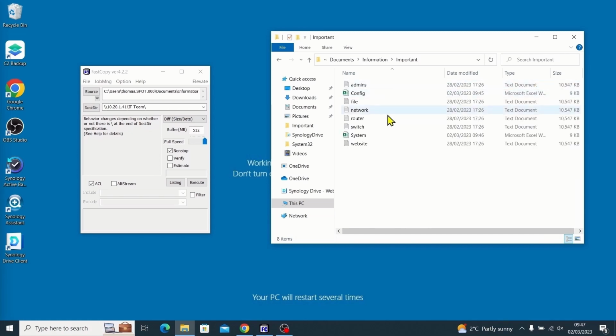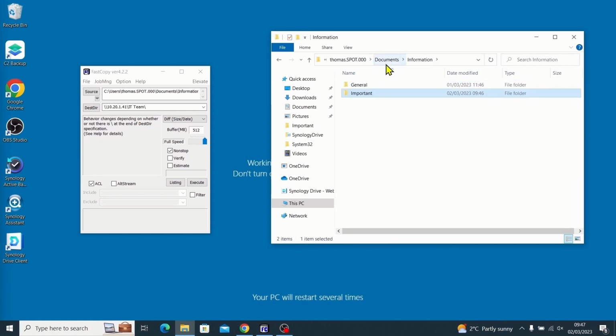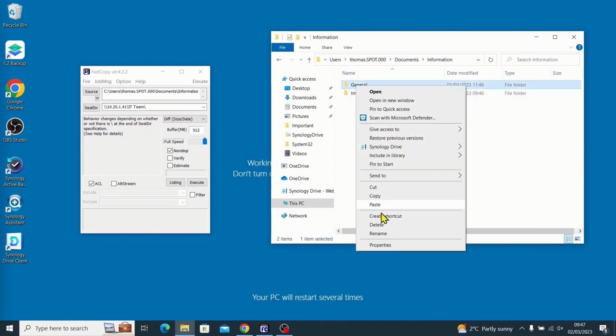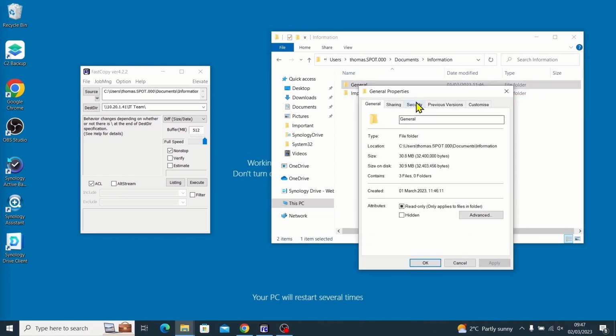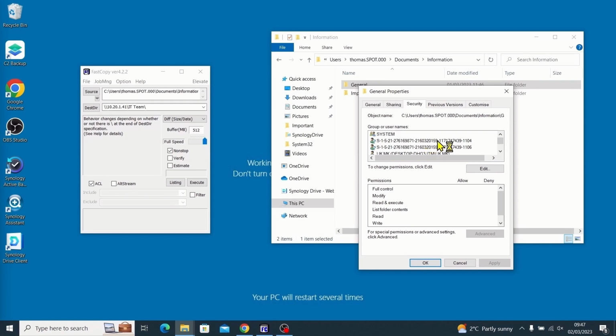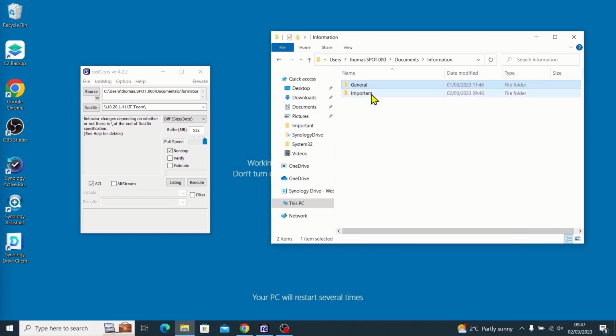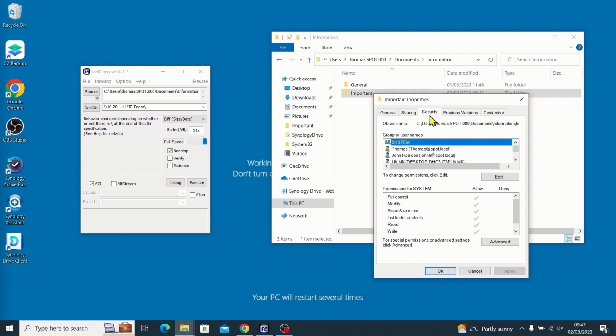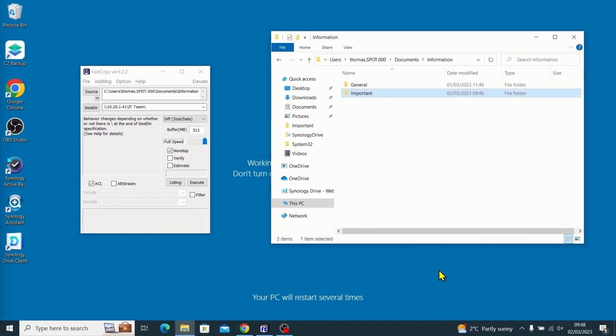So we have the 3 files in the general folder, and there's the files in the important folder. So if we also have a look at our general properties, you can see that there are 2 there. There is Thomas, which is myself, and then John Harrison, one of our northern resellers. He's an attendee today. We don't want him touching our important IT files, so we have decided to deny him access to those. So those are the permissions we want to copy across as well.